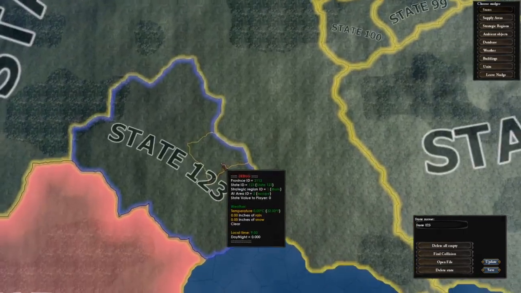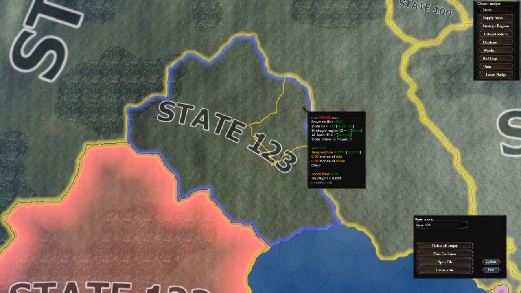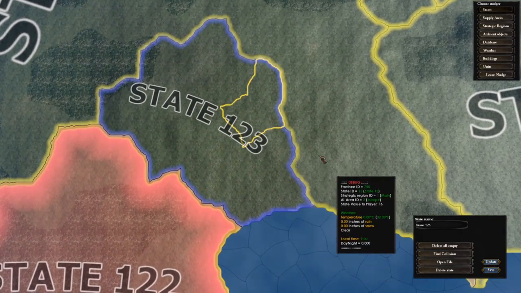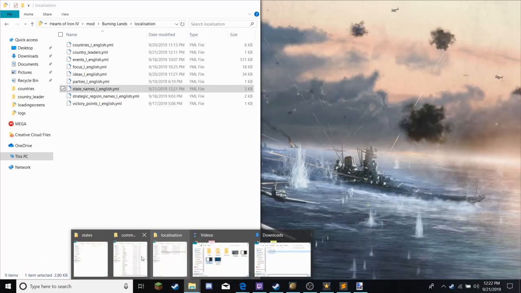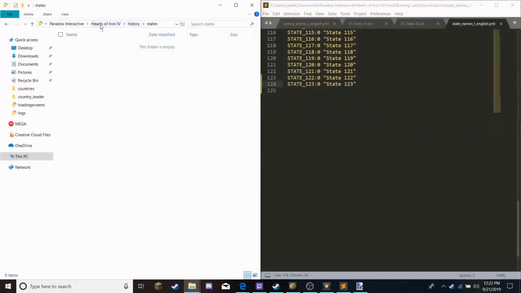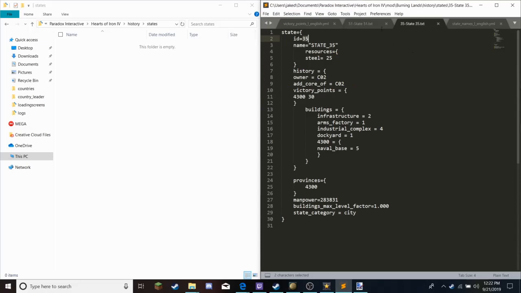And if you want to edit your state, oh, that doesn't look good, you can click that, click save, and then it'll just reappear back here in Hearts of Iron History States. You just re-drag them in, and I'll update it for you. Anyway, how to edit a state.